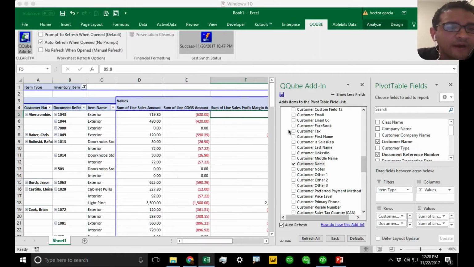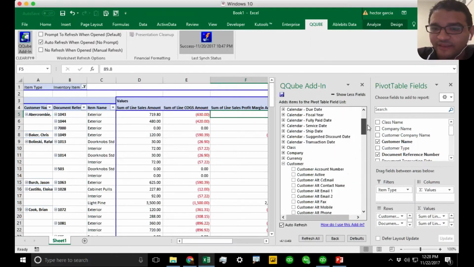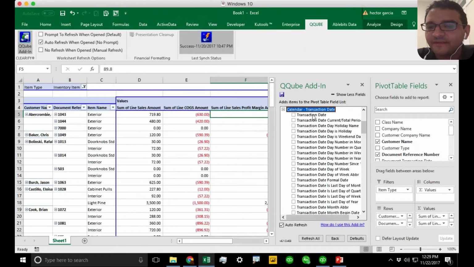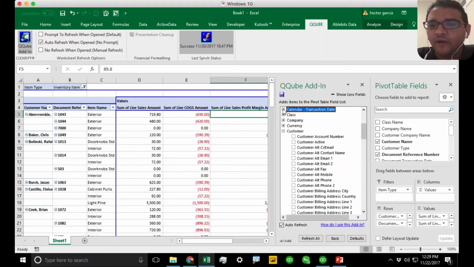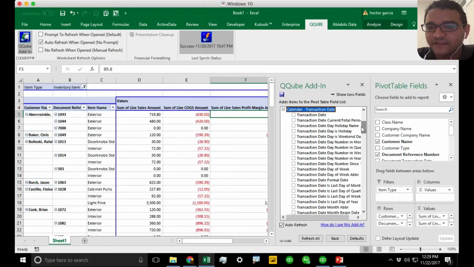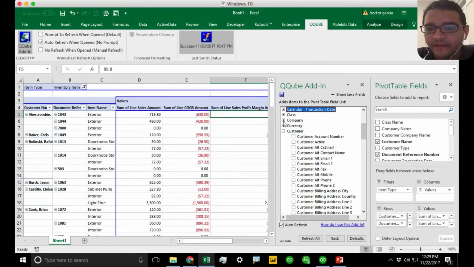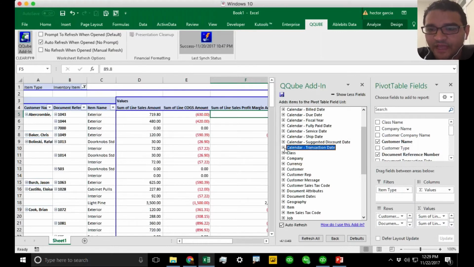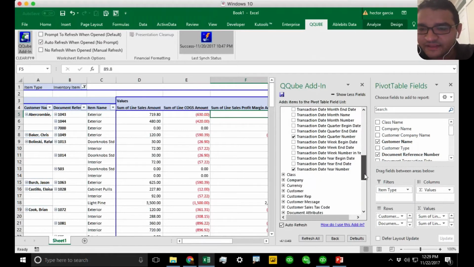I have a question from Leticia. It says, what about the date period? Sorry about that, I didn't show that piece. Under calendar, I can pick transaction date, and I can pick a specific transaction date, or I can bring in, under calendar, the years, for example. So I'm going to go to calendar, transaction date, and select, let's say, year number.